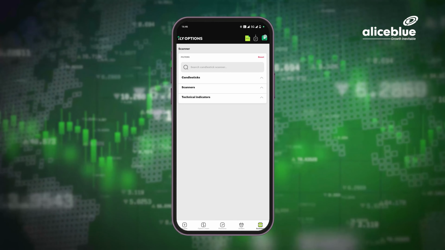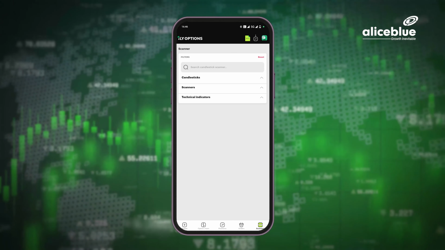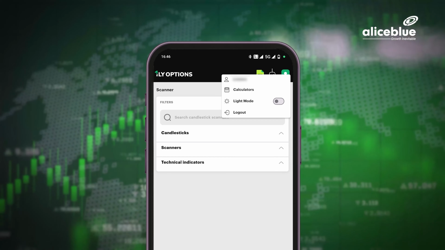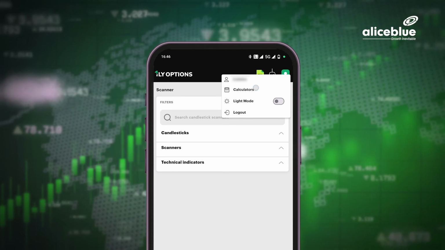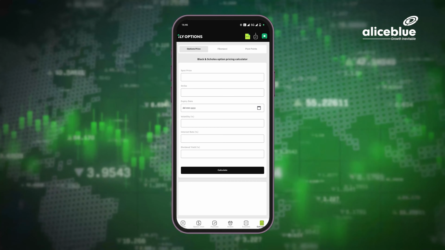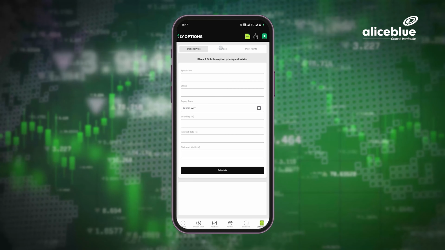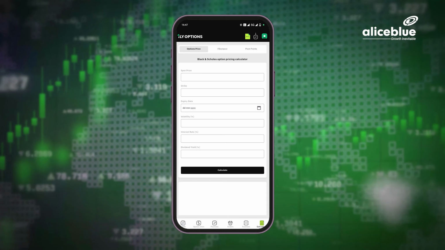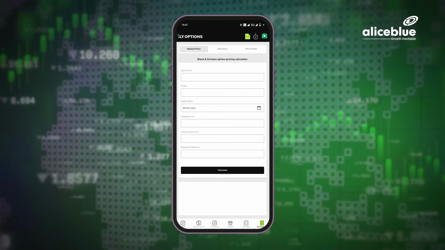One more thing, which we will see in the profile option. As soon as we click on the profile here, an option of calculator will be there. This is a very great option where we can calculate a lot of things like pivot points, Fibonacci or pricing for the option. I hope you have a better understanding of 1LyOption platform over here.